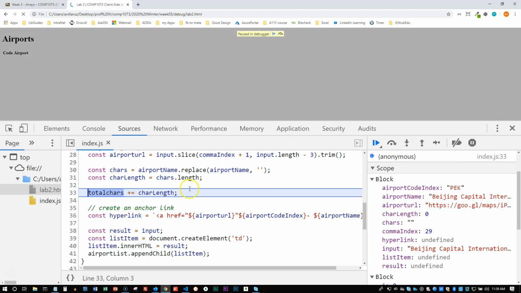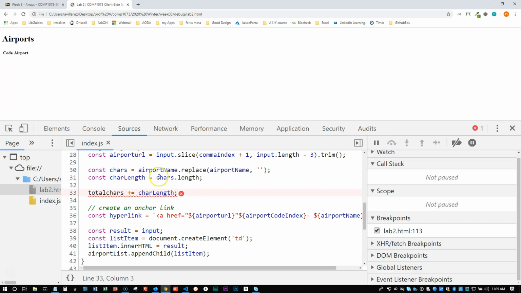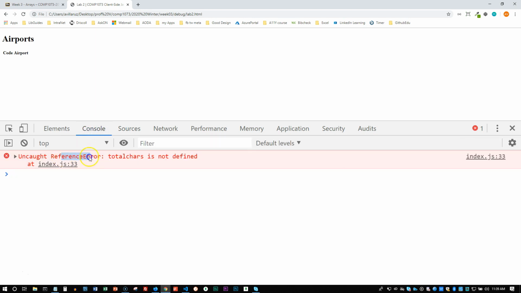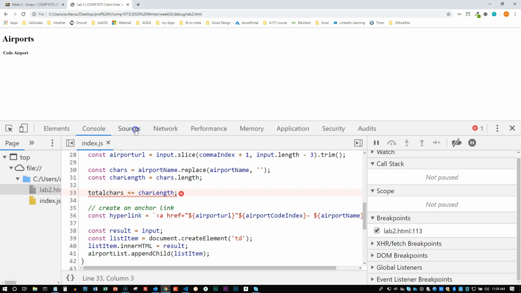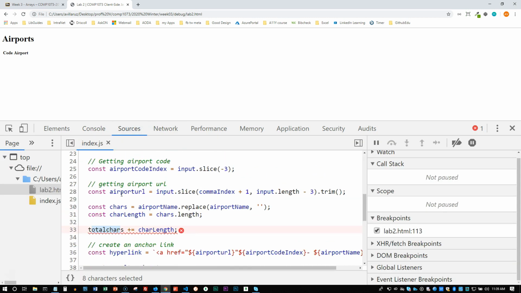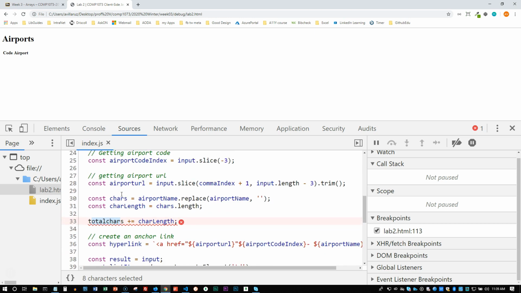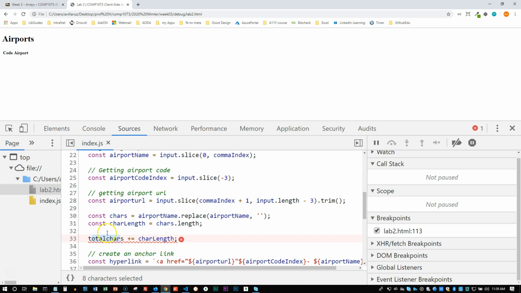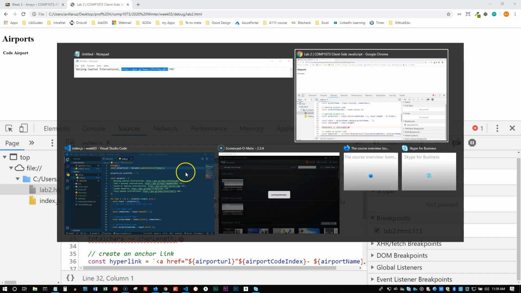So here's car length is 0. Maybe they want to add it in the future. Oh, look, they want to add it. Okay, so let's step over that. Oh, error. What happened? Console error. Reference error. Total cars is not defined on line 33. Line 33. This one is not defined. So they just willy-nilly put that variable name without defining it, like const total characters or let total characters, before. So we need to fix that.